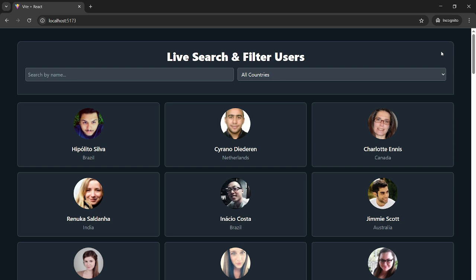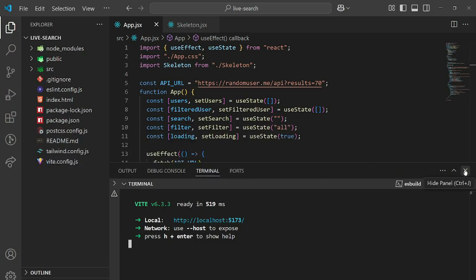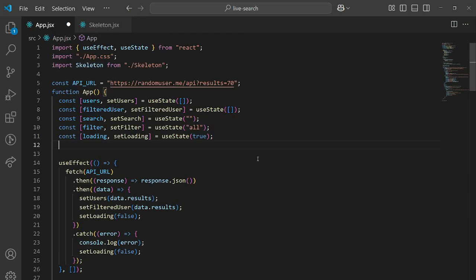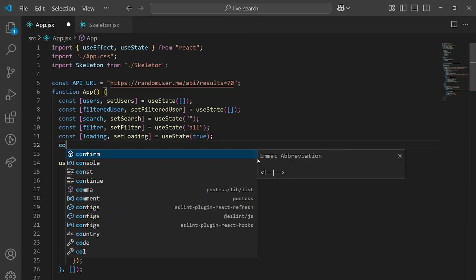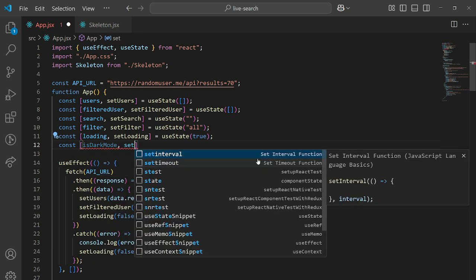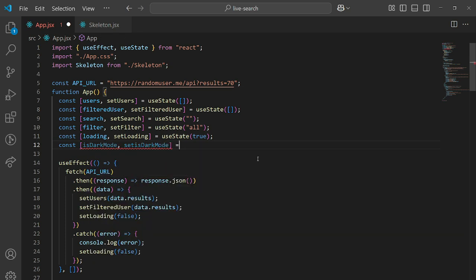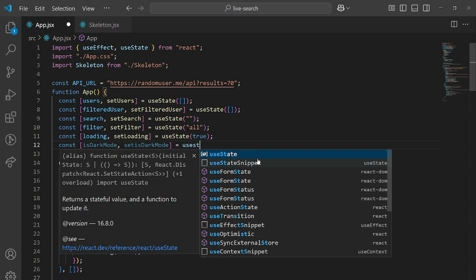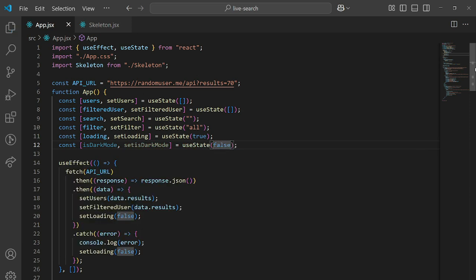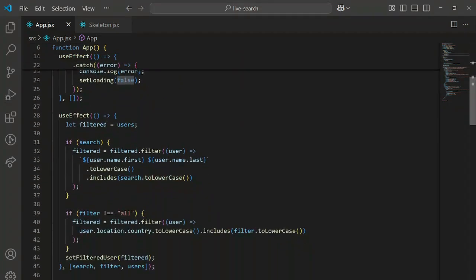For that, let's go back to VS Code, close this terminal and close this side window as well. First, we need to create a state variable. For that, we write const [isDarkMode, setIsDarkMode] = useState(false). So by default, it is false. Now let's write the JSX for conditional rendering. Let's go to the JSX code.